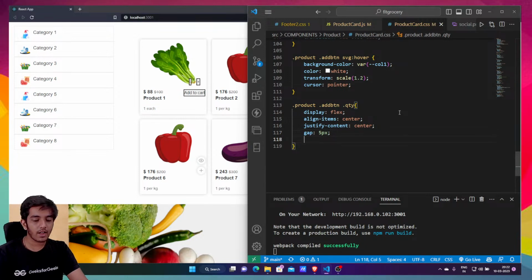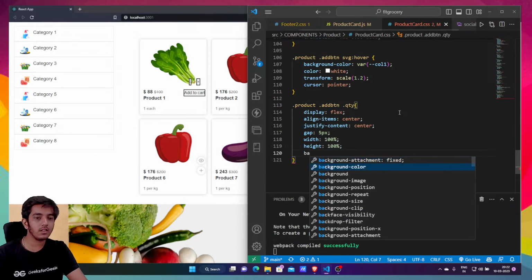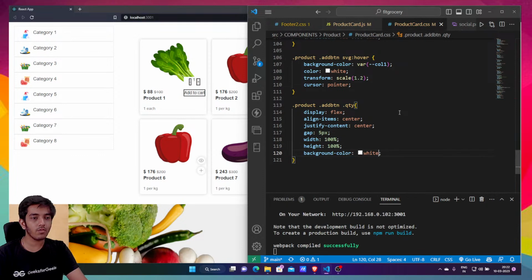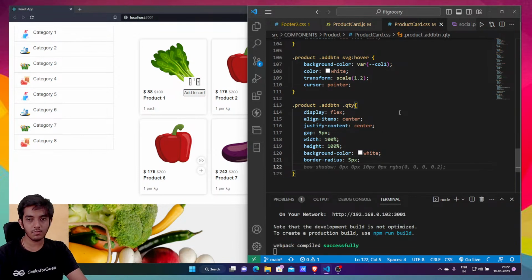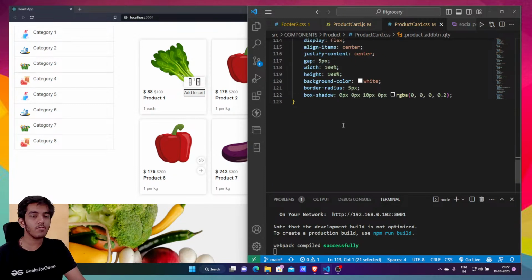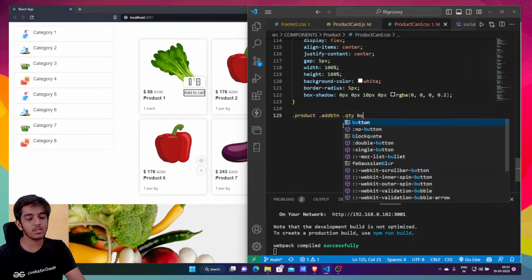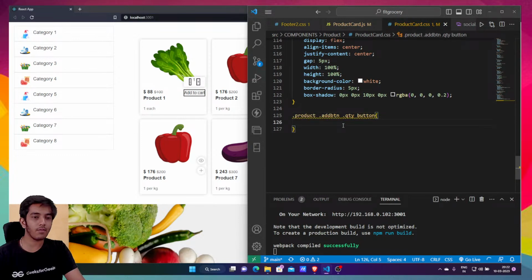I can say that it will take 100% width and 100% height available, whatever height it has. The background color is white, and I can give it some border radius of 5 pixels. Some box shadow is given so that it is lifted by some value. Now inside the qty I have my buttons, plus and minus button, with some common styling. So I'll say my button will have a width of 30 pixels.